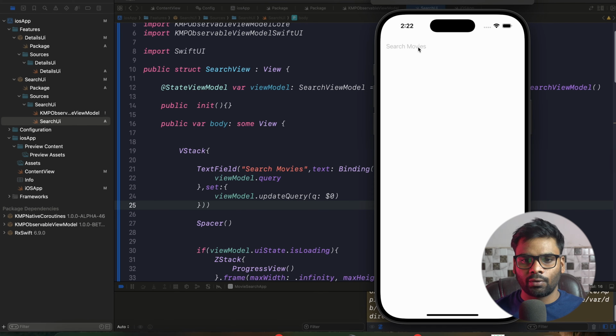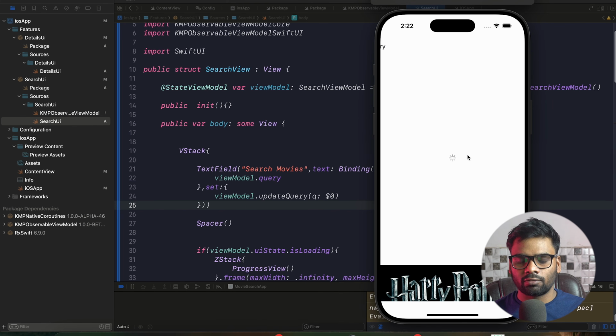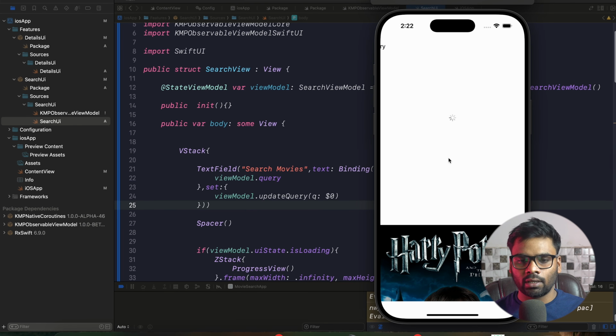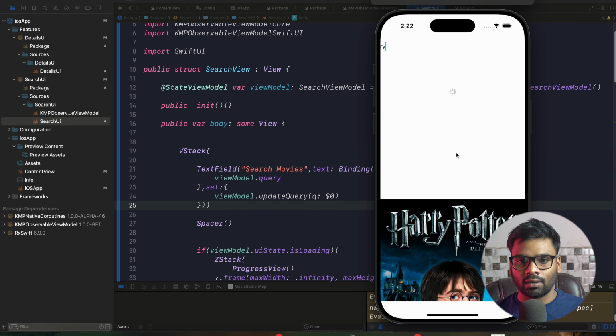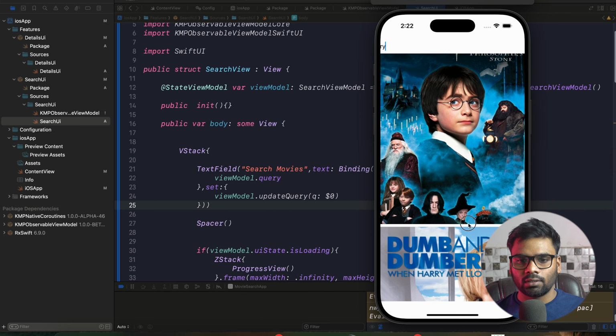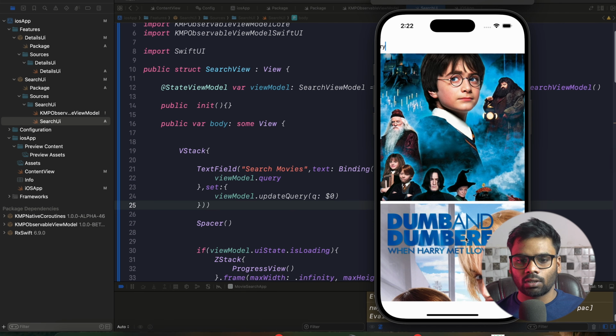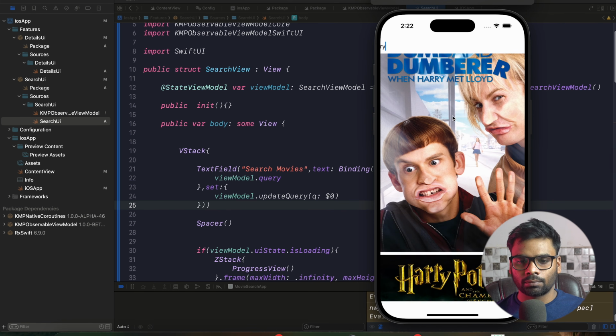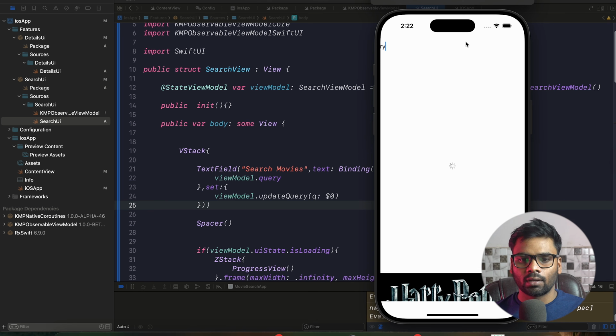So our app is executing, and here I want to search Harry. This is our progress view. This is the first image, and I think it is coming empty. Okay, this is our second image for Harry Potter. Then we have Dumb and Dumber. It is working. Now I want to modify the UI a bit.